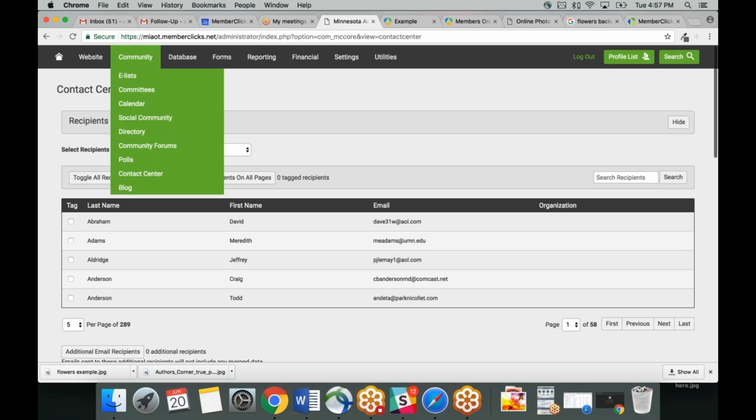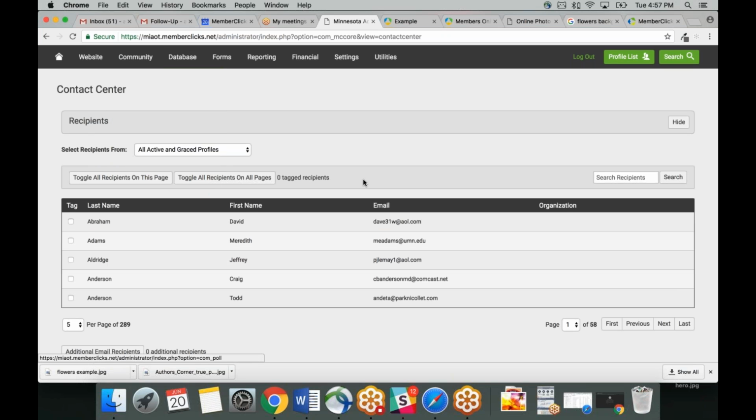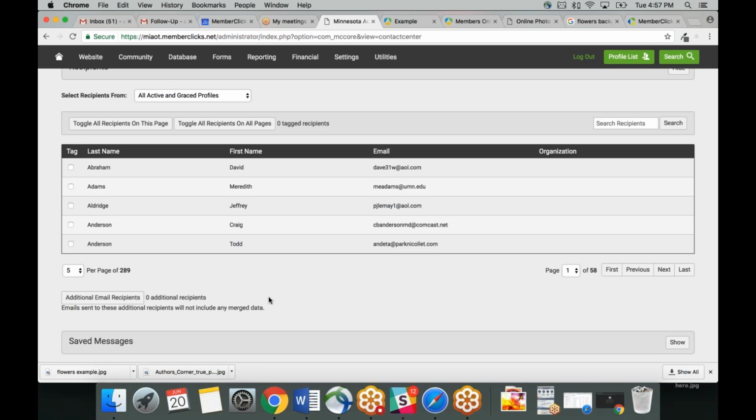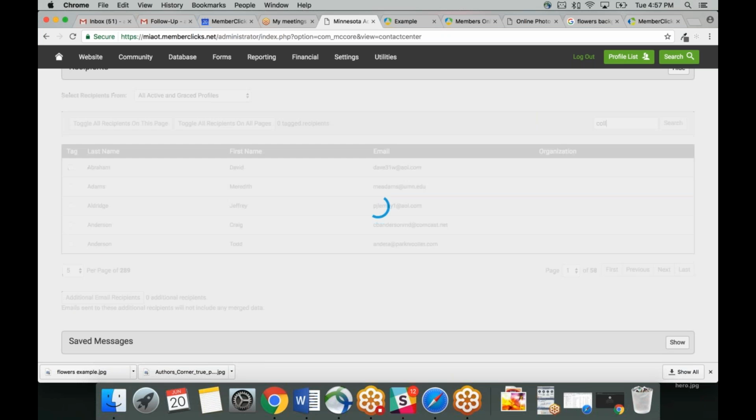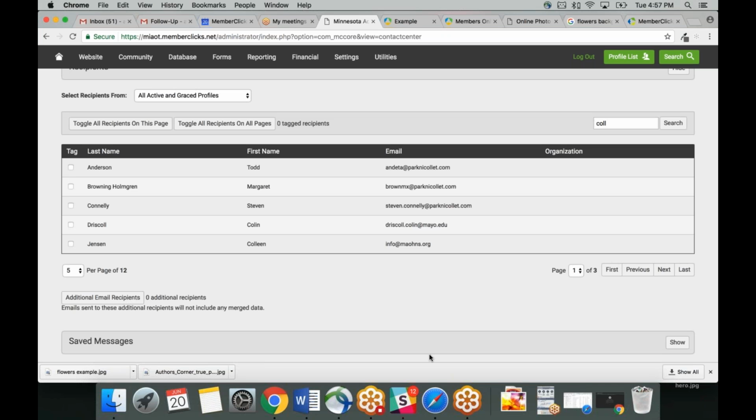You can also get to the Contact Center like I did just now, just by going under the Community tab and selecting Contact Center. From here, if we wanted to send an individual email out, we could just search your members.